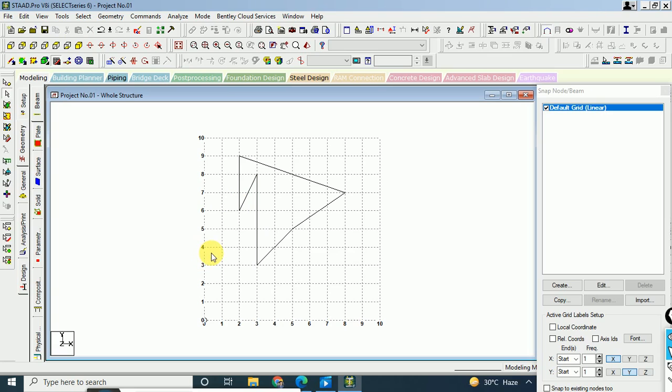Once you want to visualize all the nodes with the beam numbers, you press Shift N for the nodes and Shift B for the beams. So your beam number 1 is between node number 7 and node number 6. Your beam number 2 is between node number 6 and node number 3. Your beam number 3 is between node number 3 and 4.